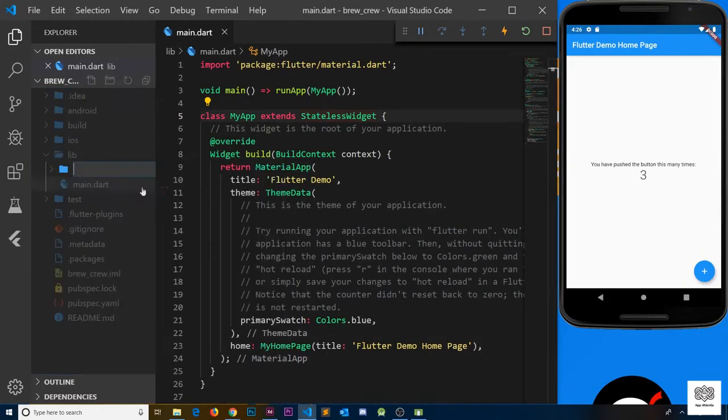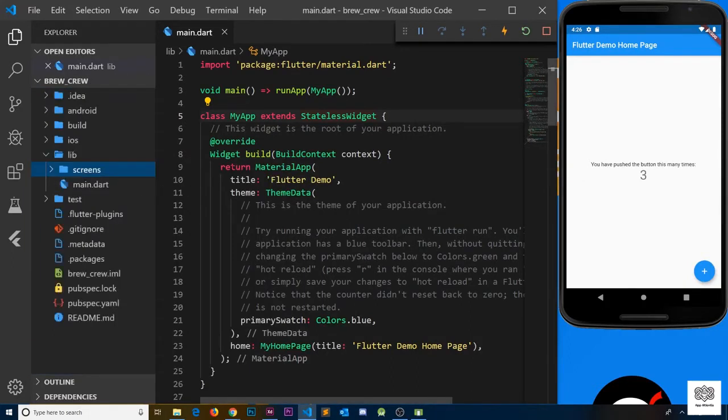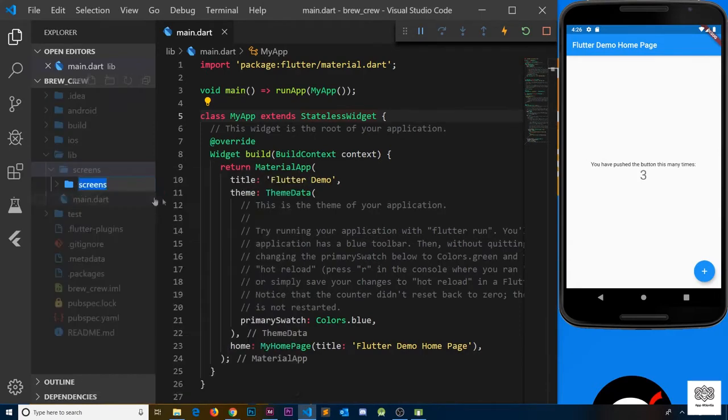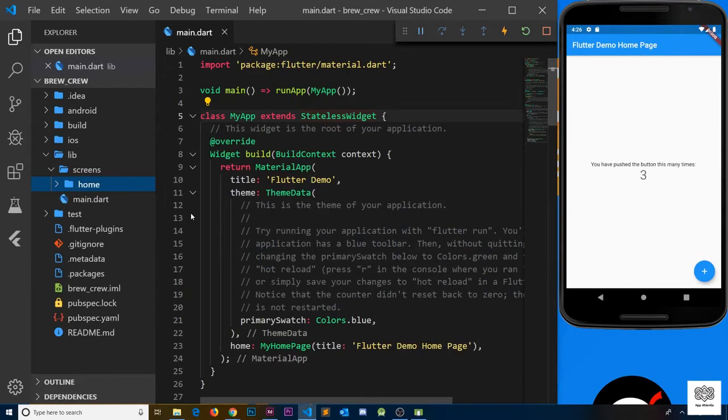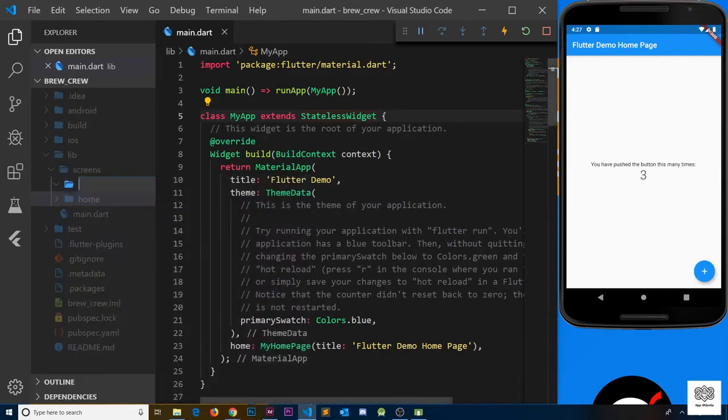And the first one I'm going to do is called screens. So all of the widgets that make up the different screens are going to go inside this folder right here. Now I'm going to create some subfolders for the different sections of our app. So first of all, the home screen. So all of the different widgets that go to create the home screen are going to live in there. And also another folder called authenticate. And all of the different widgets that go to create the authentication screens are going to live inside that folder.